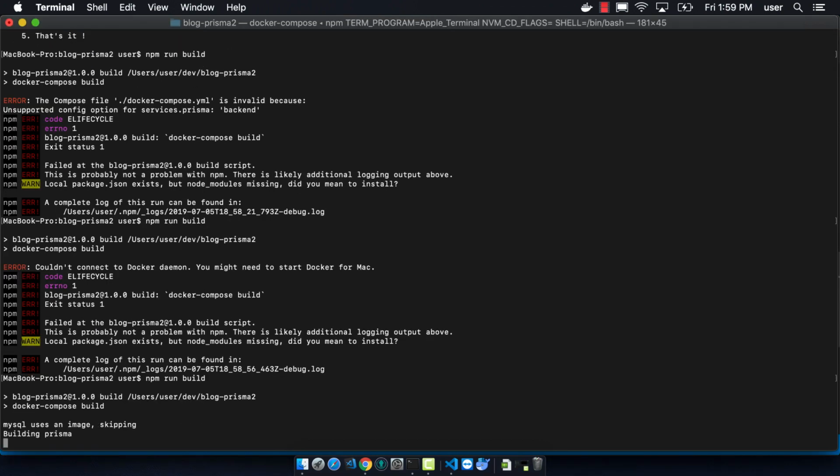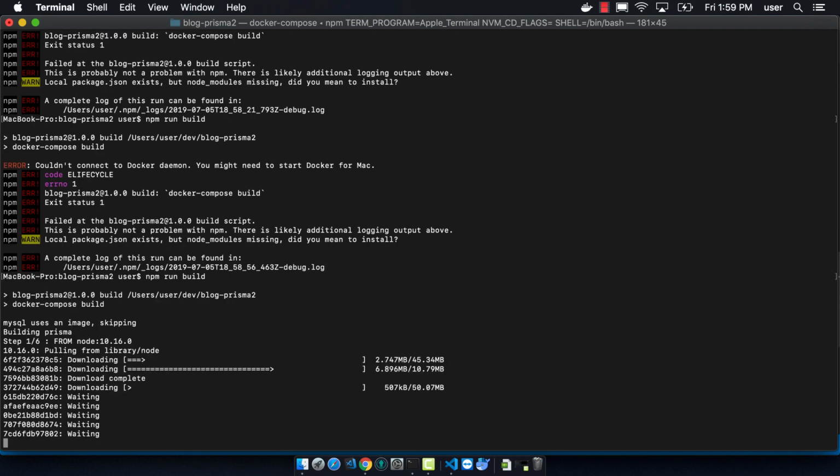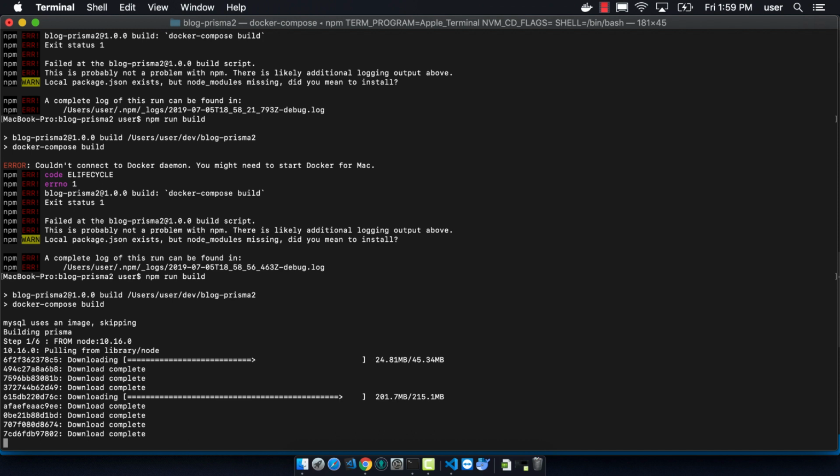So once that's going, I now can do the npm run build, and it will go to build all the containers that need building. And so in this case, it will be the Prisma container, the backend, and the front end. So the MySQL container, since it's already built, it won't do anything at this step.